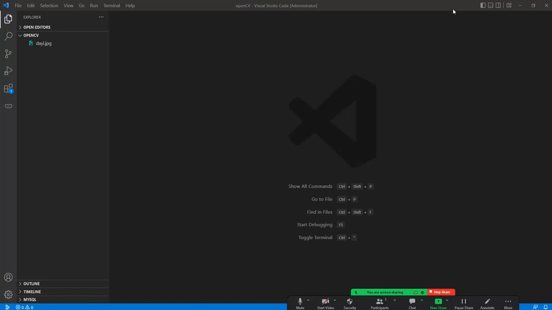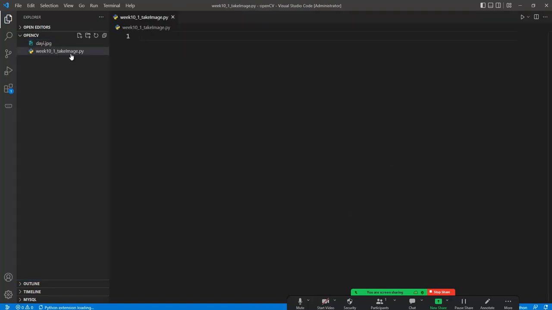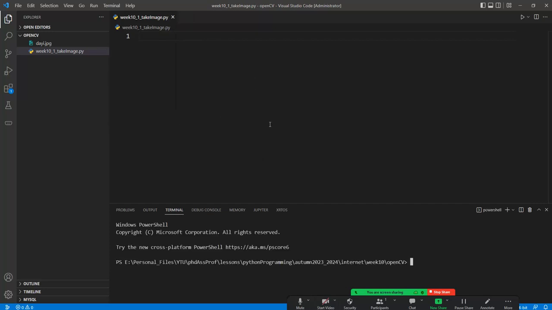Okay, so firstly I create the week 10.1 take image.py. This is the first example of our session. We take the image and display it with this tool here. Firstly we need to give some basic information about the OpenCV library.